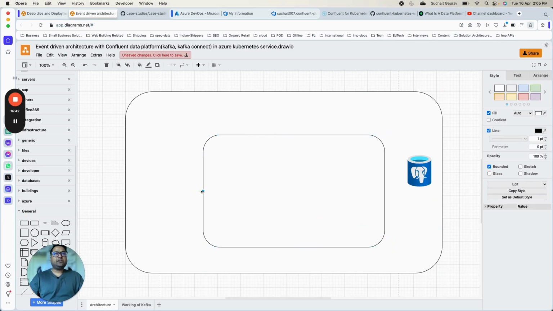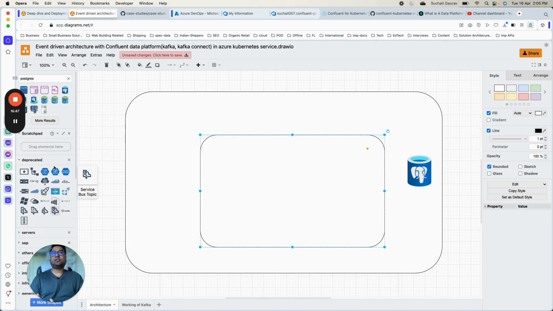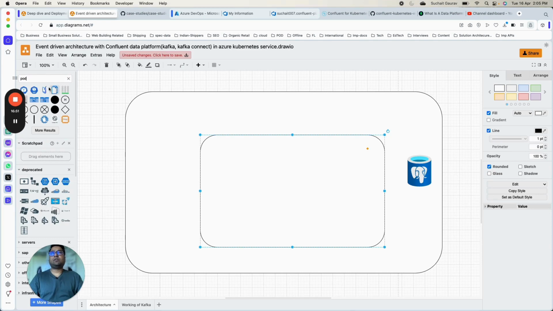Now in your AKS cluster, you have your business services. So you will have some pods. So I'll create pod, pod, and then you will have this ingress pod first of all, because that's where all the routing and everything will happen.